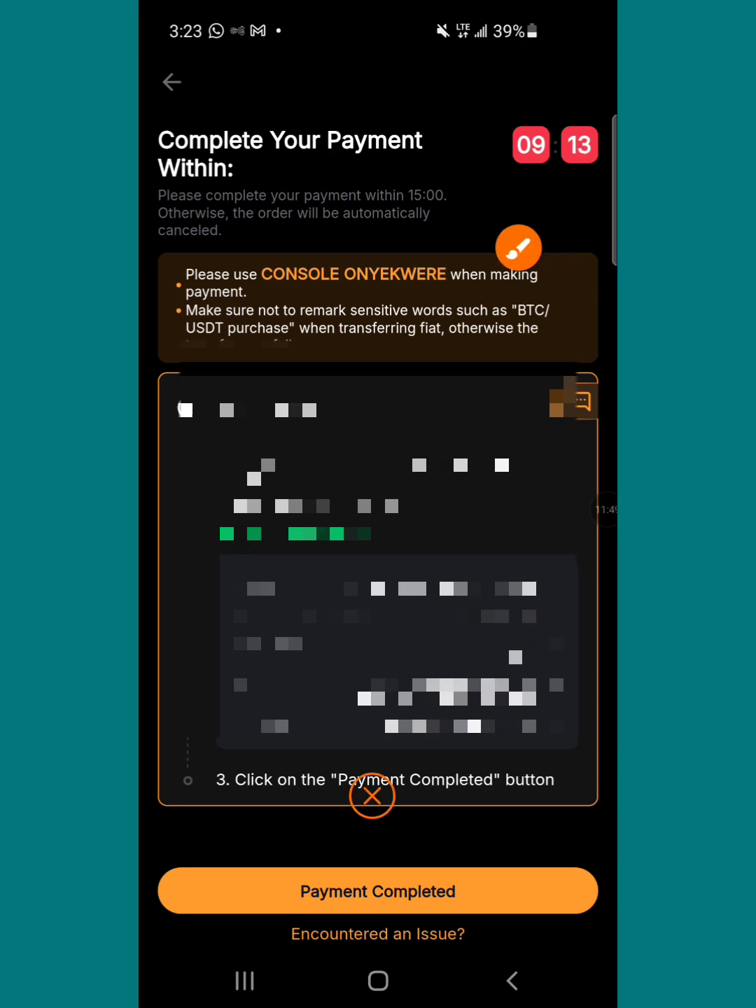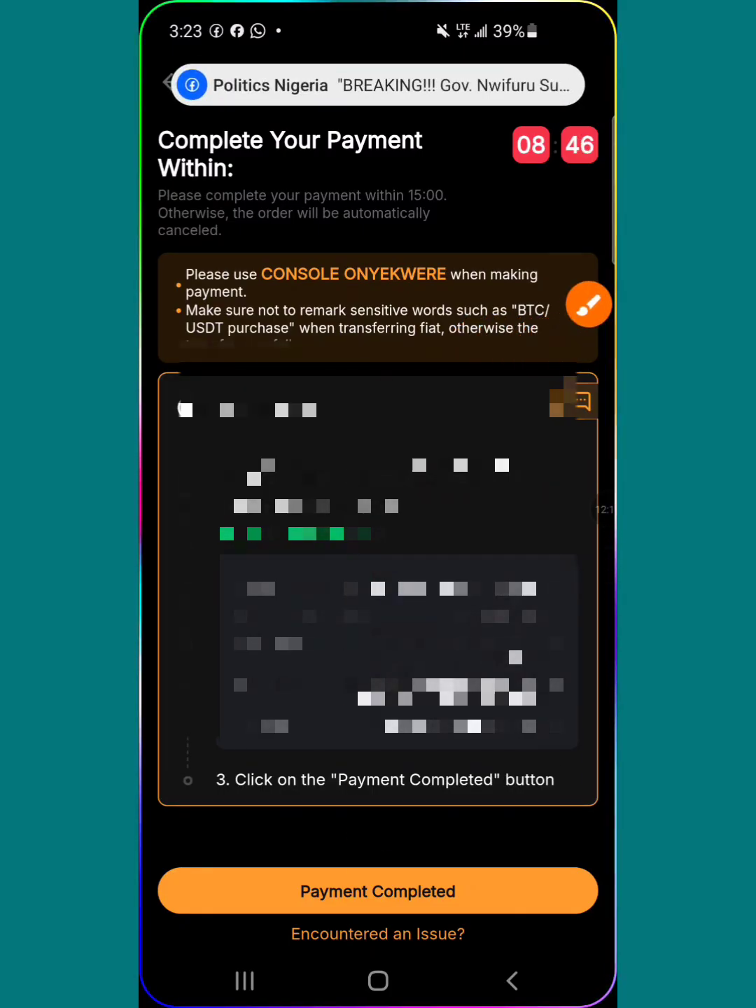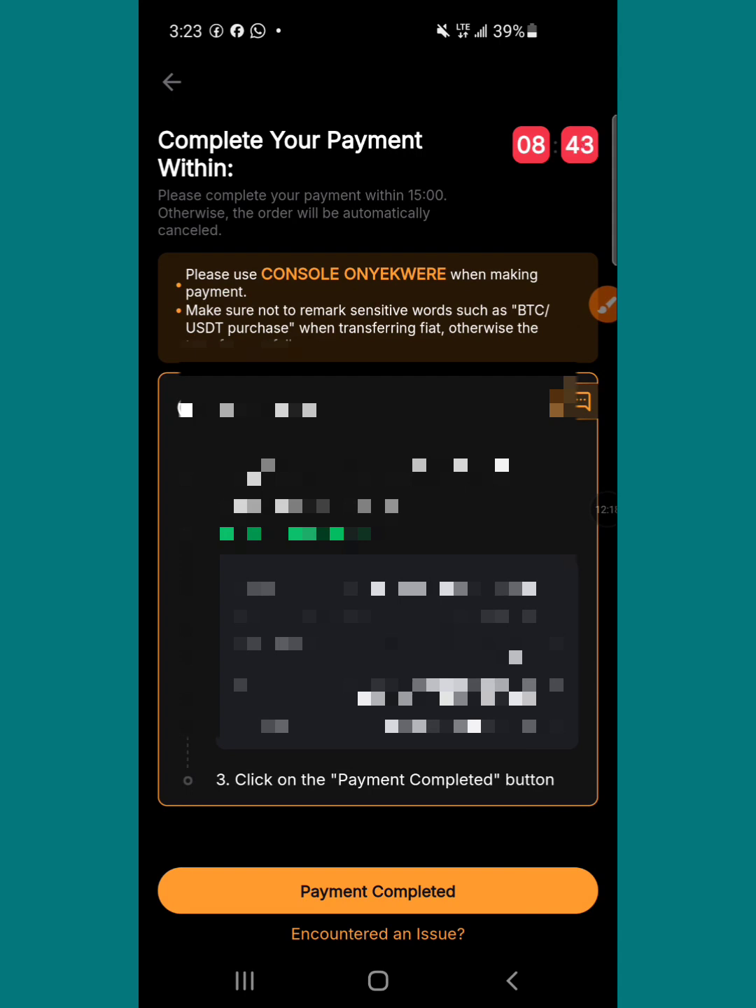make sure before you make the payments, make sure you are going to read this. It says over here, please use the account name when making payments. That is, you are going to use an account that is exactly your name. Don't use another person's account. Then another point says here, make sure not to remark sensitive words such as BTC, USDT, purchase when transferring fiat, otherwise the transfer may fail. Okay, so make sure on the description you are not going to put any crypto related word. Okay, so the next thing now you have to do is to go over here and click on payment completed.